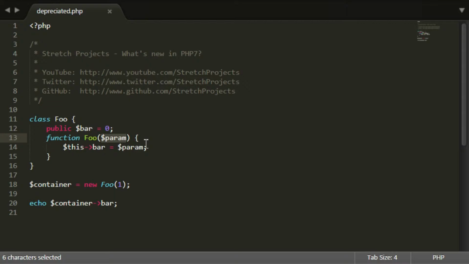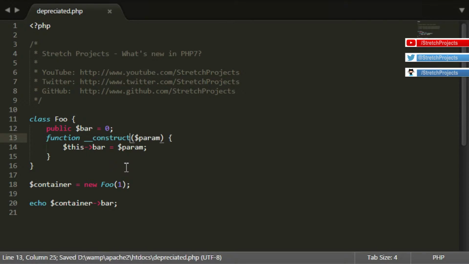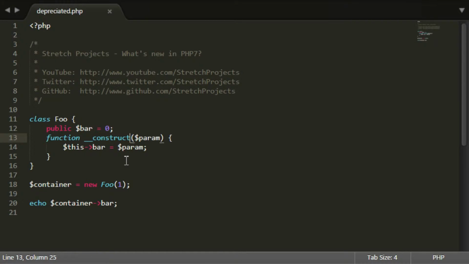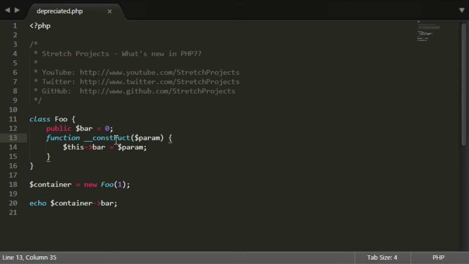With PHP 7 however, this has become deprecated, and instead of doing it this way, we should now use the __construct method. This now performs the exact same functionality, but it does it in a more visible way. So as we can see, this still displays 1 as our output. And that's because the construct method has the exact same functionality as the PHP 4 approach.